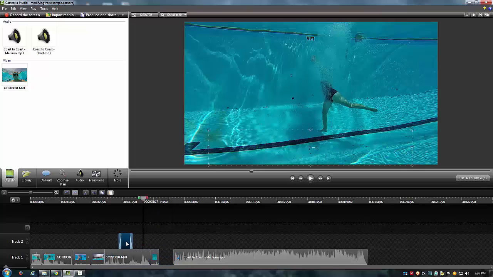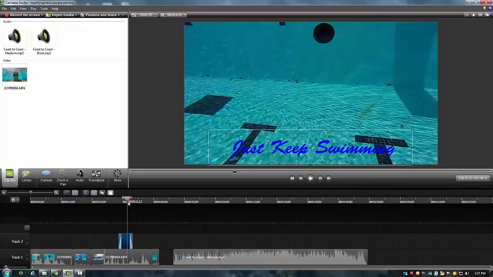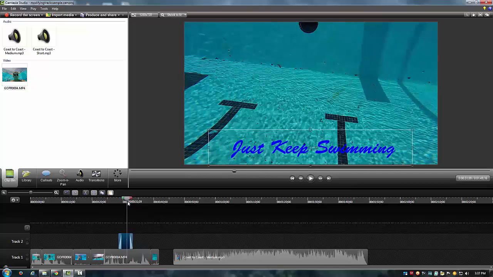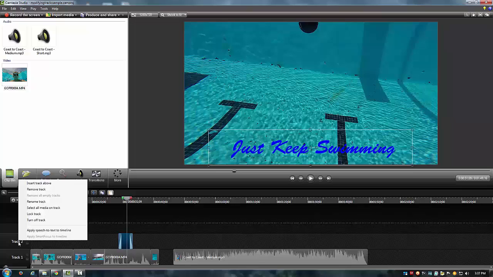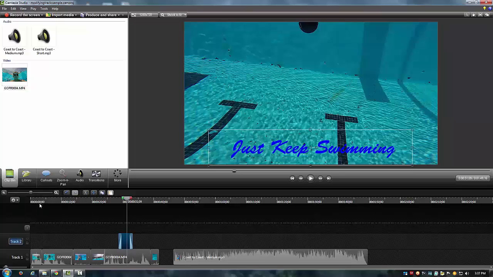So we're going to do that right now. Now the text is on track 2, so it should show as I showed before. And as you can see, it's right here on this top layer. So I'm going to rename track 2 and I'm going to name it text.